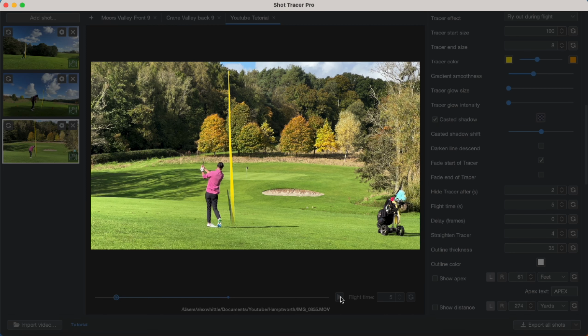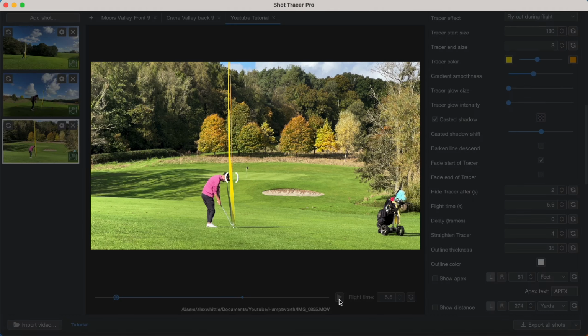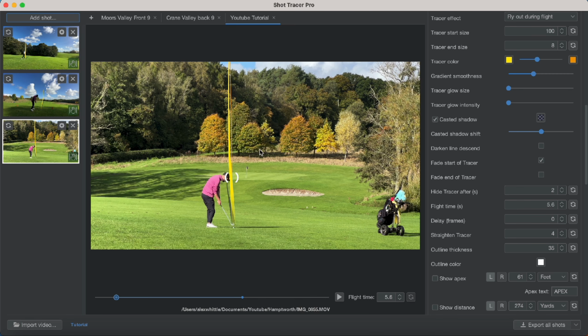I always try and like to get the shot tracers really spot on, because it's something that I notice massively if it's not correct. So I'm actually going to put the flight time up a little bit more. Try 5.6. See, I'm not fully happy with this because I can see that the ball goes out way quicker than the tracer.